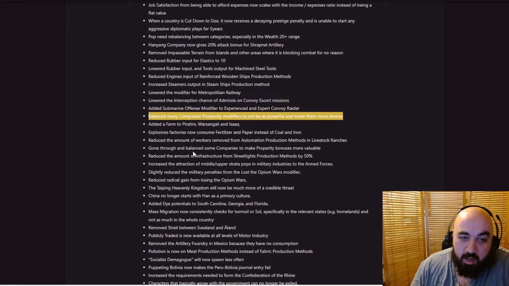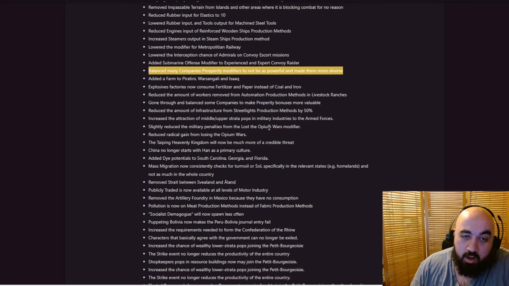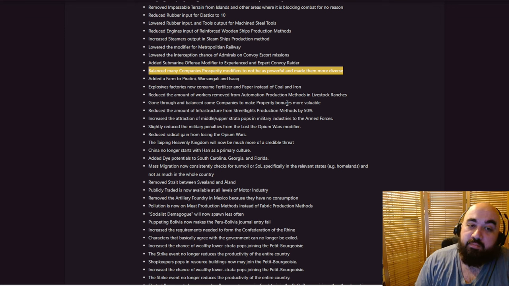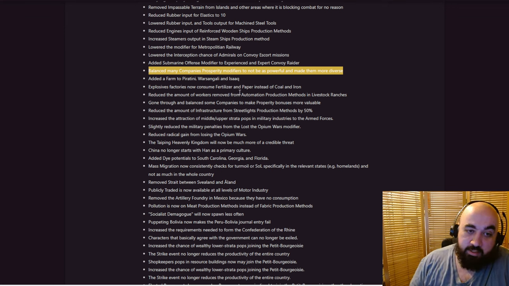Okay, balanced many companies' prosperity modifiers to not be as powerful and made them more diverse. Again, this is something that has already happened in 1.5, so I don't know if they've done this even more. If they have, this is spectacular. I guess it remains to be seen. Hopefully they've nerfed Ericsson, but we don't see anything in there, because that gives you 10 levels of private education, which is a bit silly.